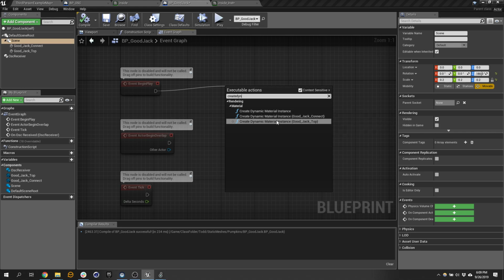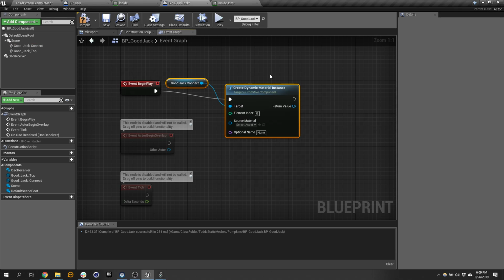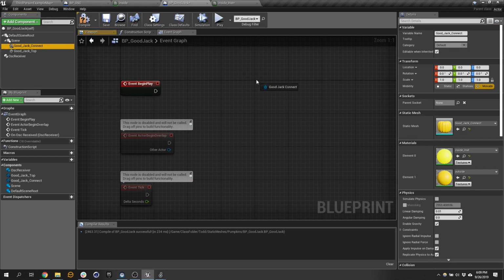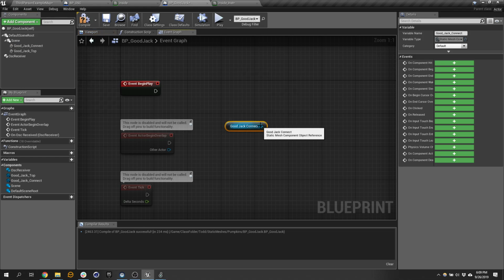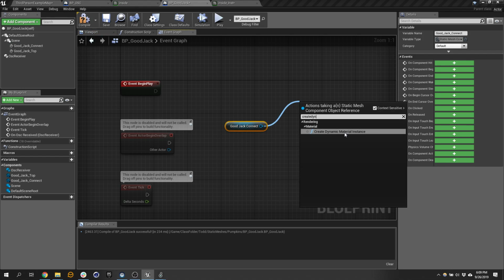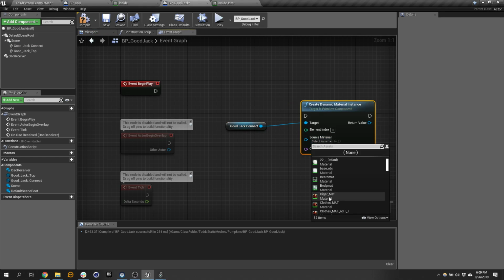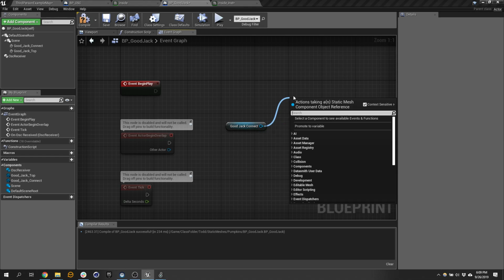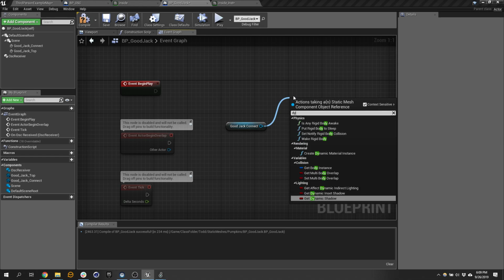It's going to be the bottom. Nope. The internal material is here at the connect, and then you want to create a dynamic material instance. No, there's two of these, and that's one thing that I wish they would fix. Dynamic.